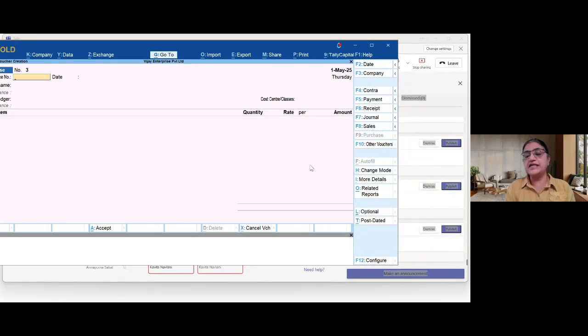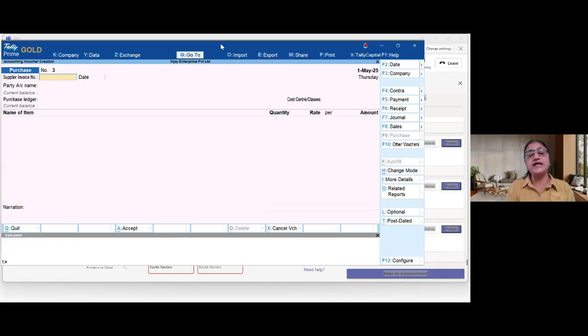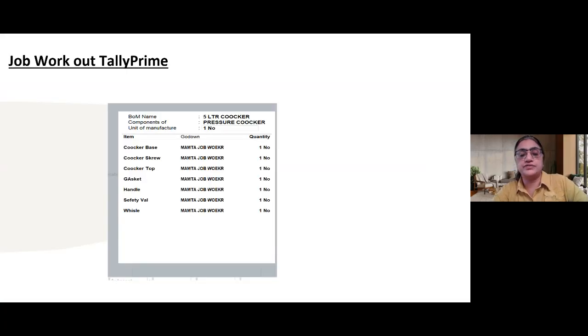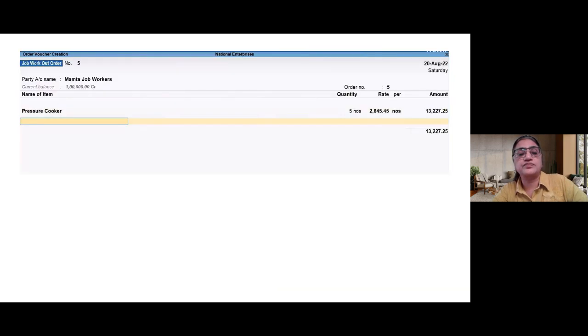Okay. Any doubt? Now we have to provide the material to the Mamta job worker so that Mamta job worker will manufacture for us. So first of all, we have to pass one job work out order. Which voucher do I have to pass? Job work out order. Is it clear?